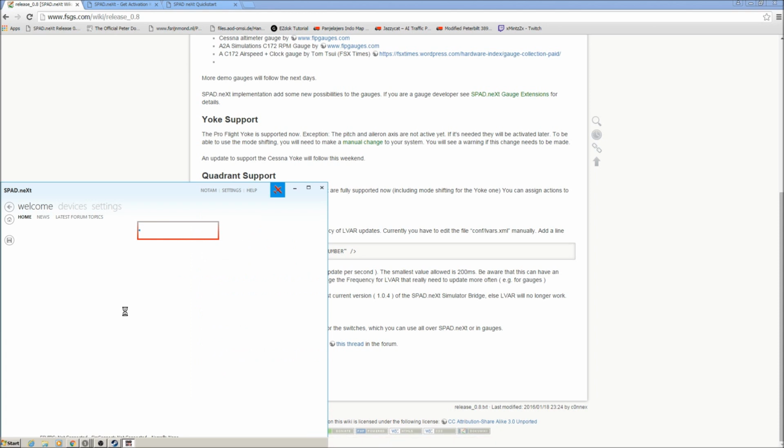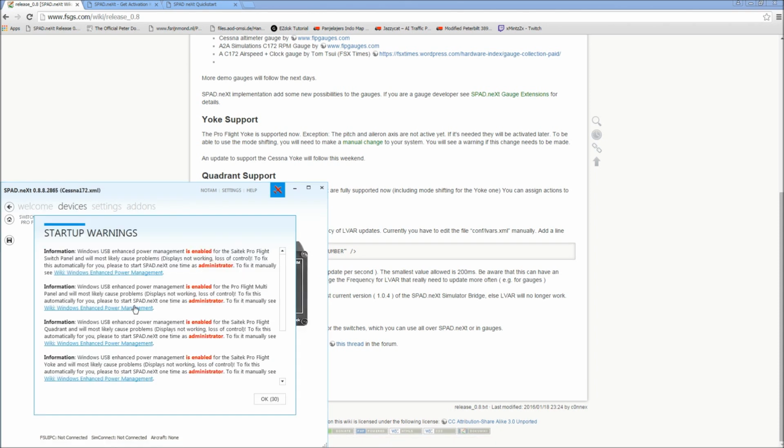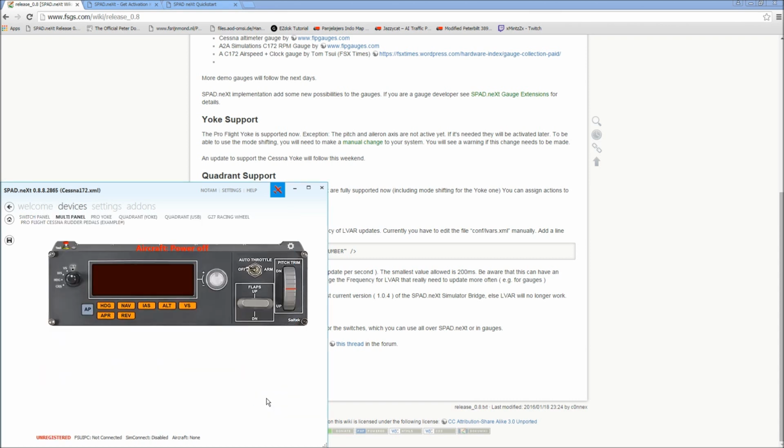Hopefully it will spring into life. There we go. Right, that is the program. Now, it'll come up with various warnings. Don't worry about those at this stage. They're not too important right now. I'm going to go ahead and click on OK down here. Okay, so there's the program spun up, and this is the first screen you'll see.